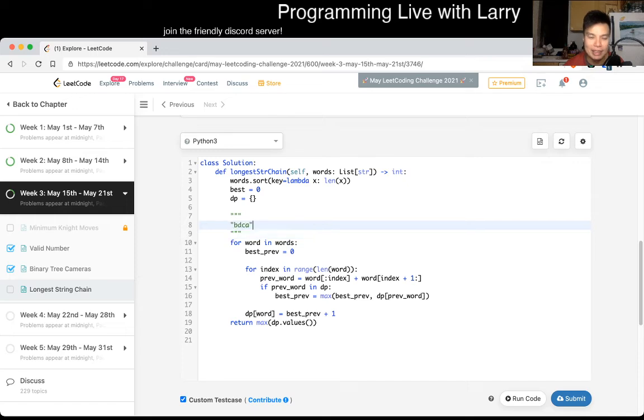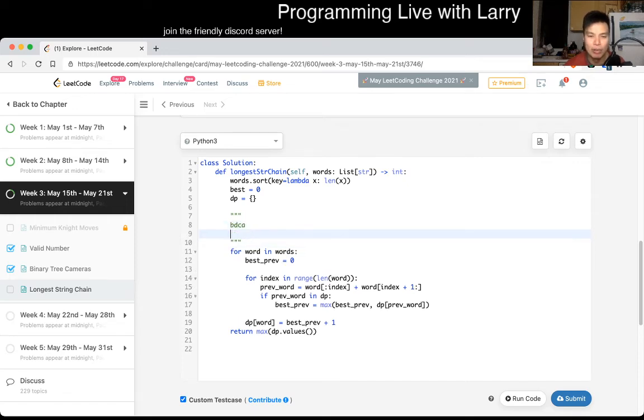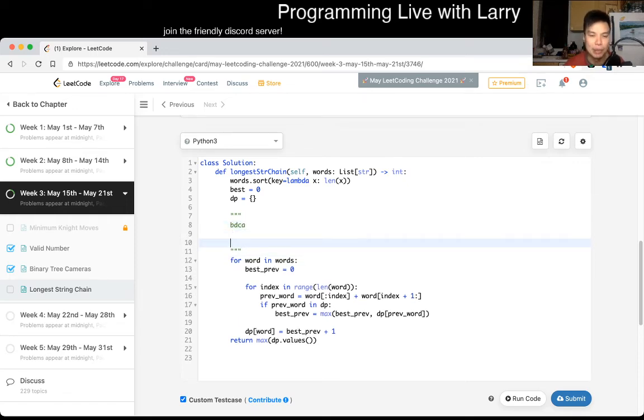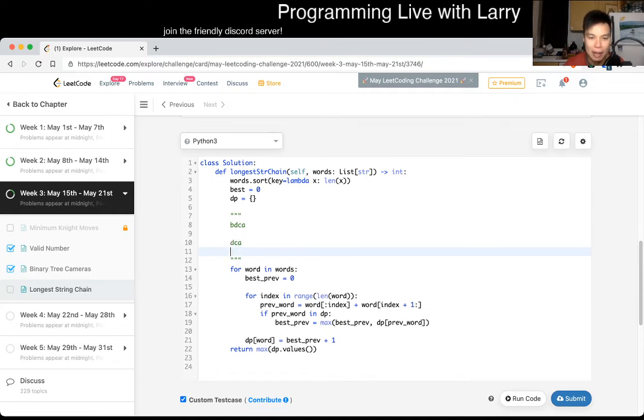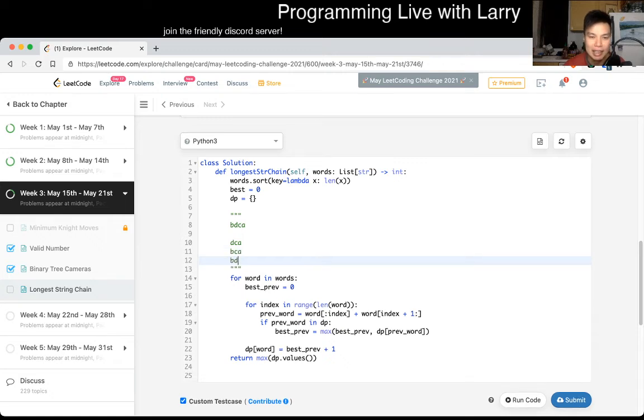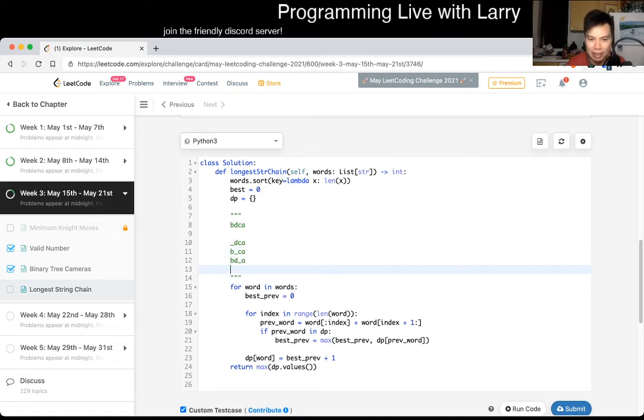But for every word, let's say BDCA, we go, well, this can only be a chain from the previous word, which is if the previous word is either DCA, BCA, or BDA, right? And this is just, of course, minus the B, minus the D, minus the C, and also minus the A. Sorry, I forgot about that. But basically, these are the previous words.